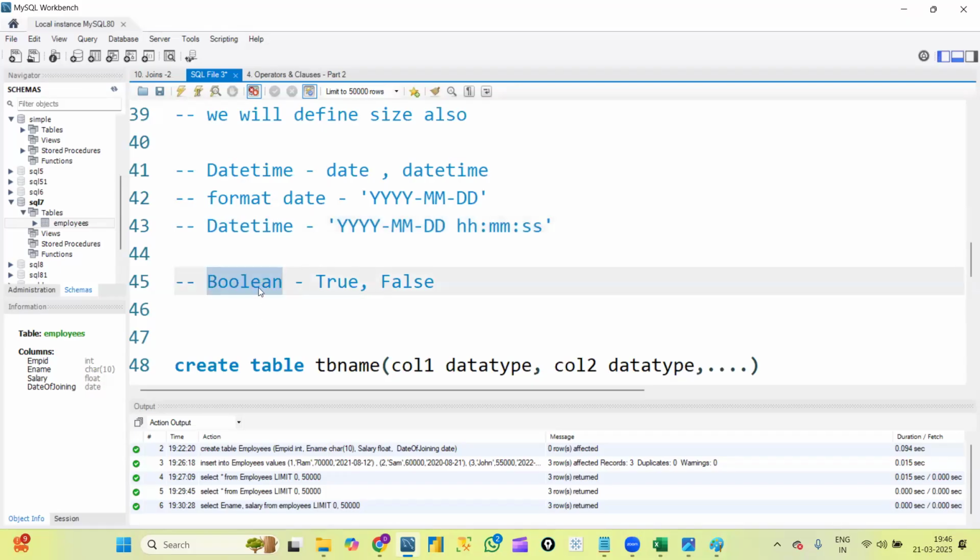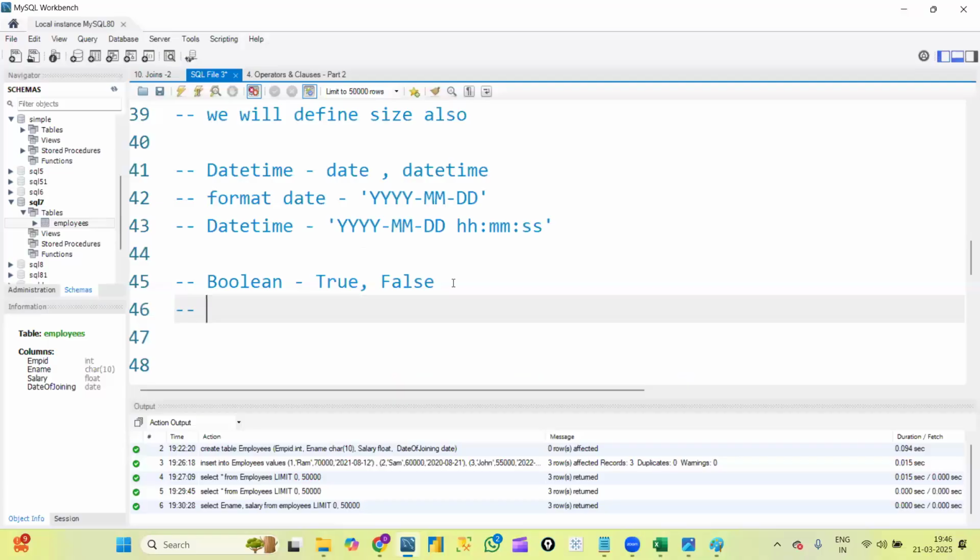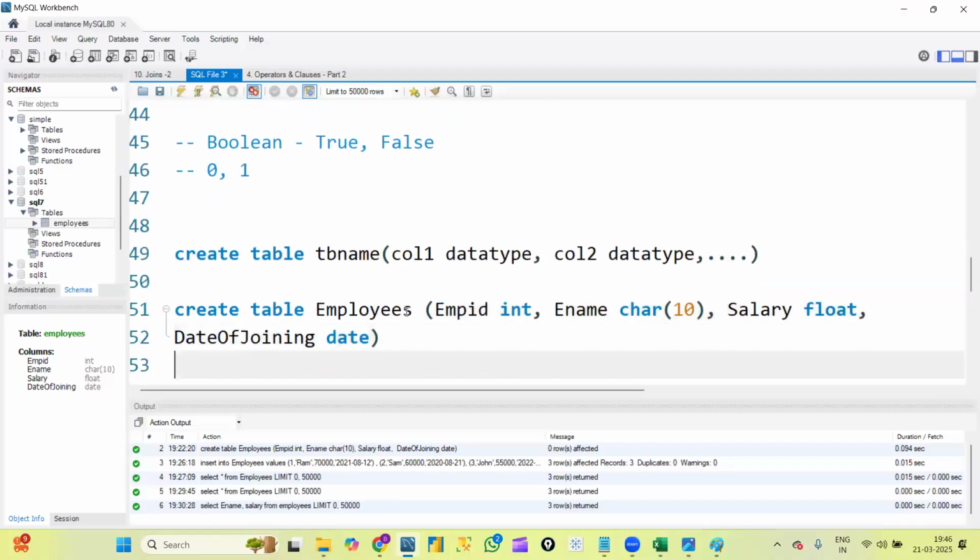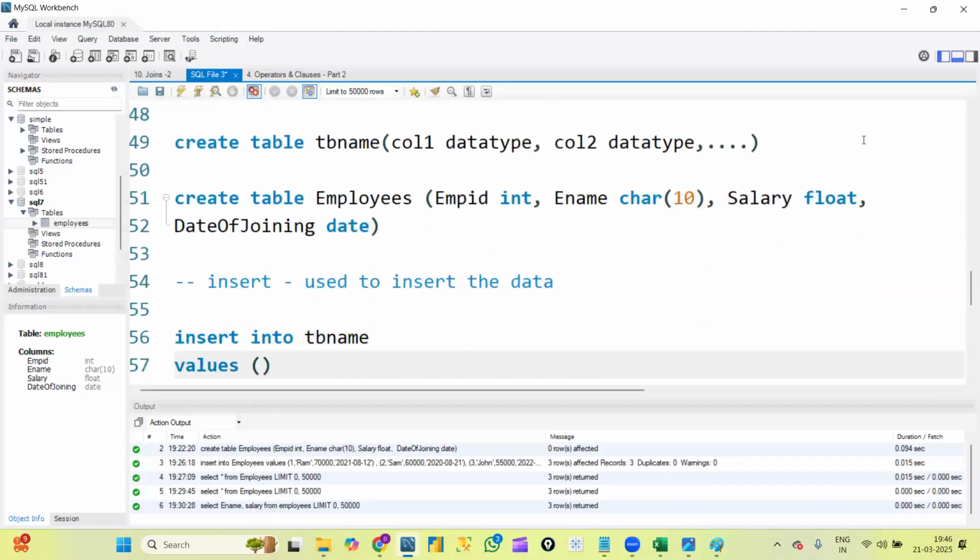We rarely use this. If we are defining boolean as a data type, we can enter only true or false, or else we can even enter 0 or 1. These values only we can enter. Okay, that is about the boolean data type, but mostly the first three data types we will use.